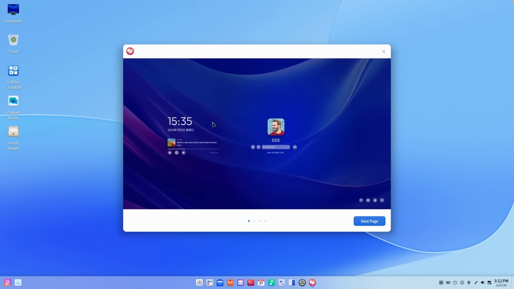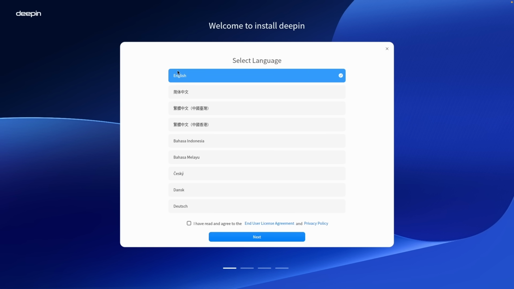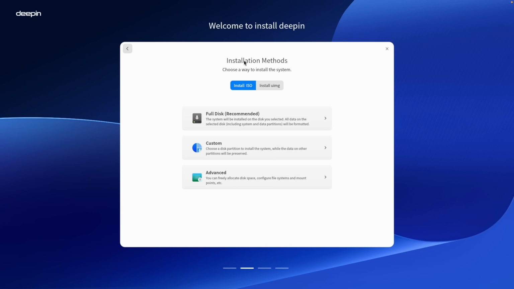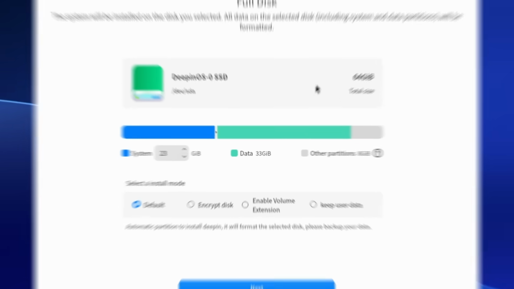You can see here that something is in Chinese. So right now let's just install it on this virtual machine. I will go to install Deepin, select English, and check mark this. Then we have installation methods, install ISO. Let's click full disk, which is recommended. The system will be installed on the disk you selected, and all the data on the selected disk will be formatted. So let's go with this one.